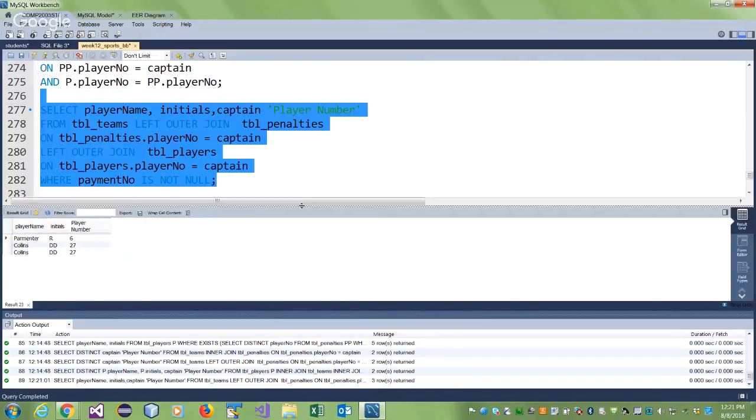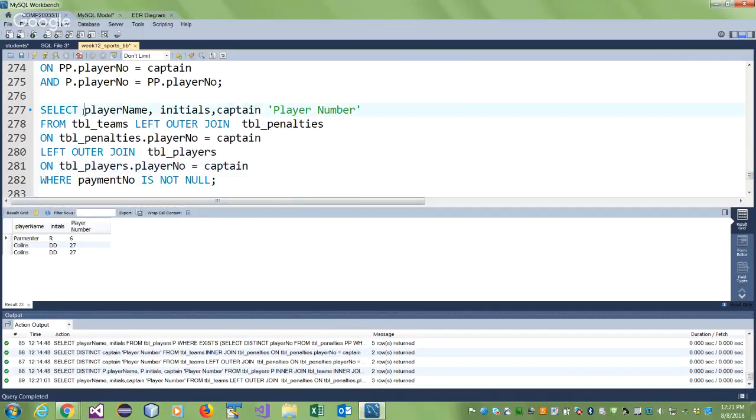Oh, okay. We just need a distinct there. It is working. We just need a distinct, because if a person has done more than one penalty, he will match more than one record. But you need the distinct here. Look at the result. The result is not wrong. Parmenter R and Collins D are the two persons who are captains and have done penalties. But because they are coming more than once, all you do is add distinct here. And the job is done.